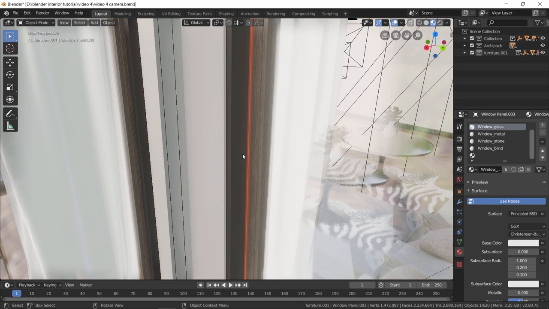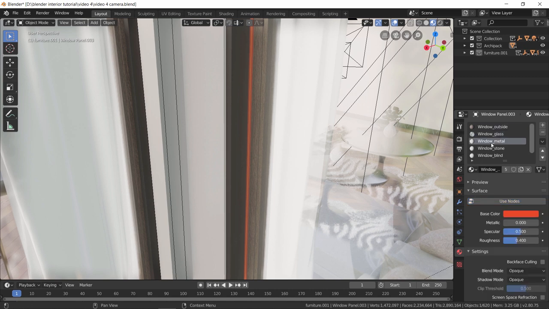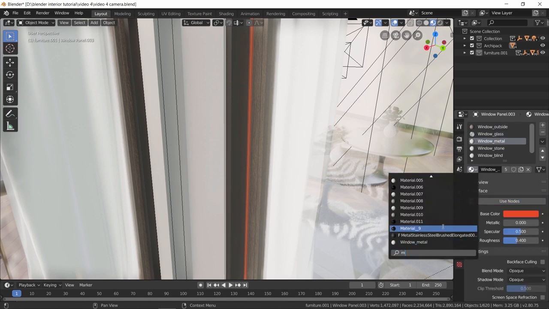Go to the outside, let us fix the metal frame. It looks like it has not been assigned the metal material, so just select the material it is assigned to, and replace it with our metal material from the material icon.